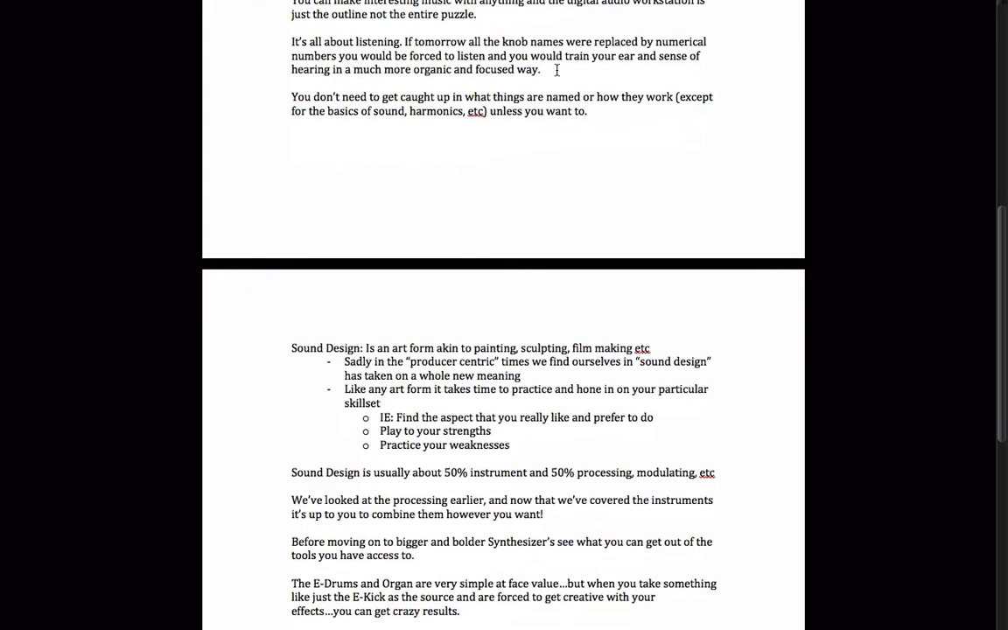And it really is all about listening when you come down to it. If tomorrow all of the knob names were replaced by just numbers, so instead of the chorus saying mix, time, delay, amount, LFO, if those were just completely erased or changed to 1, 2, 3, 4, 5, 6, 7, you would have to really force yourself to listen, and you would train your ear, and your sense of hearing to some of those subtle changes would be absolutely insane. And I think we really take for granted that we have all of these names, and so we associate the sound with this name, but really, those are just names. They don't mean anything. It's about how it's changing the sound.